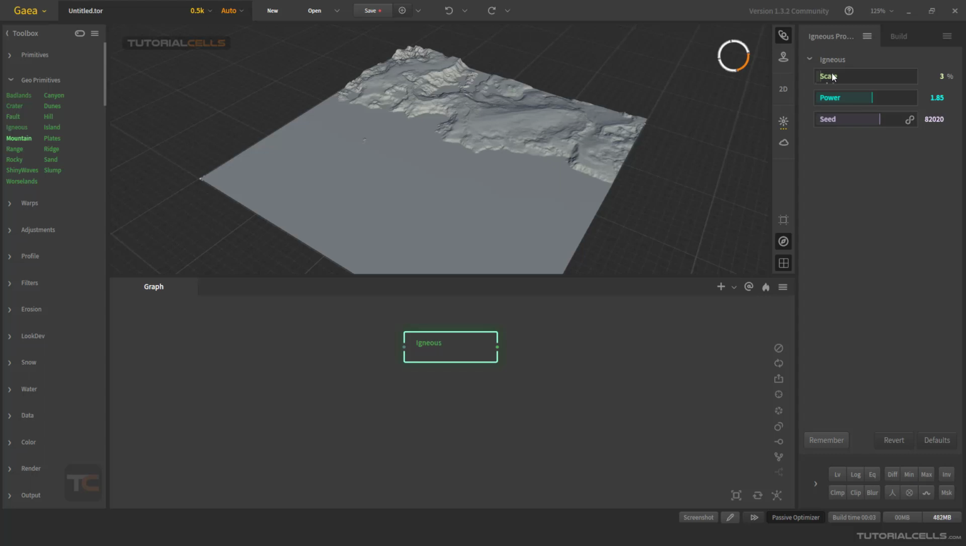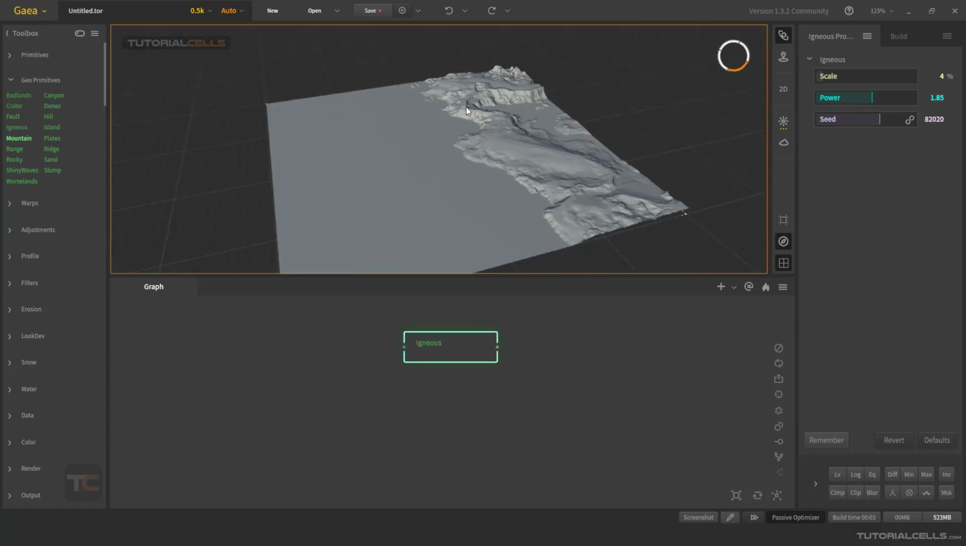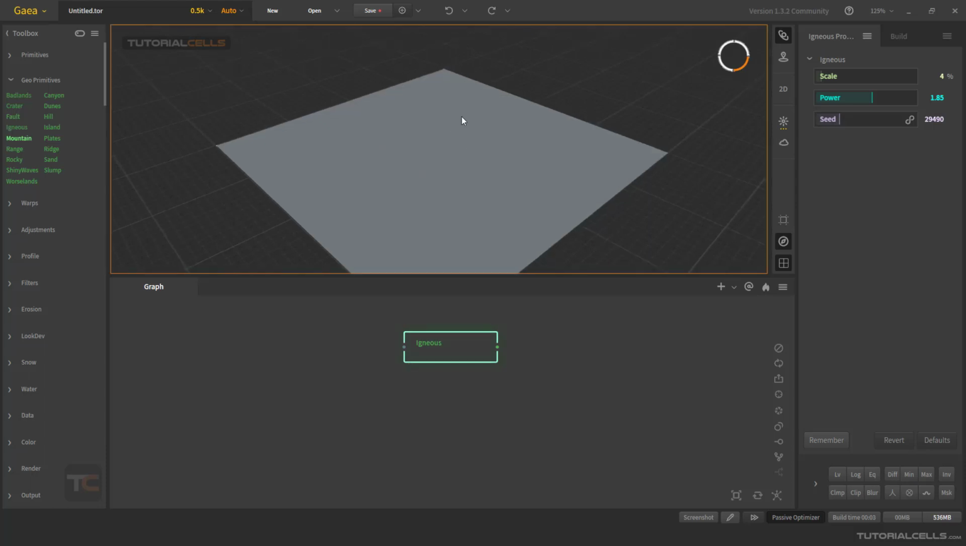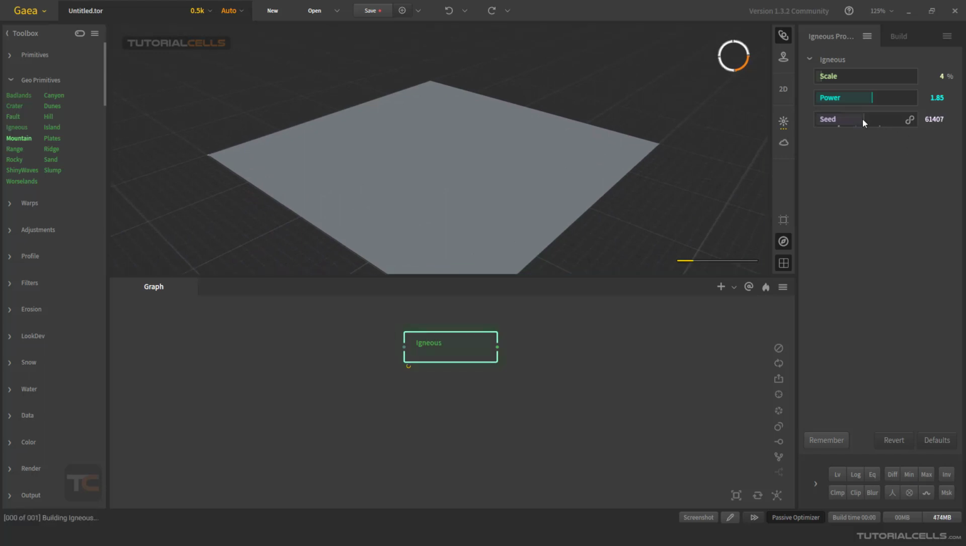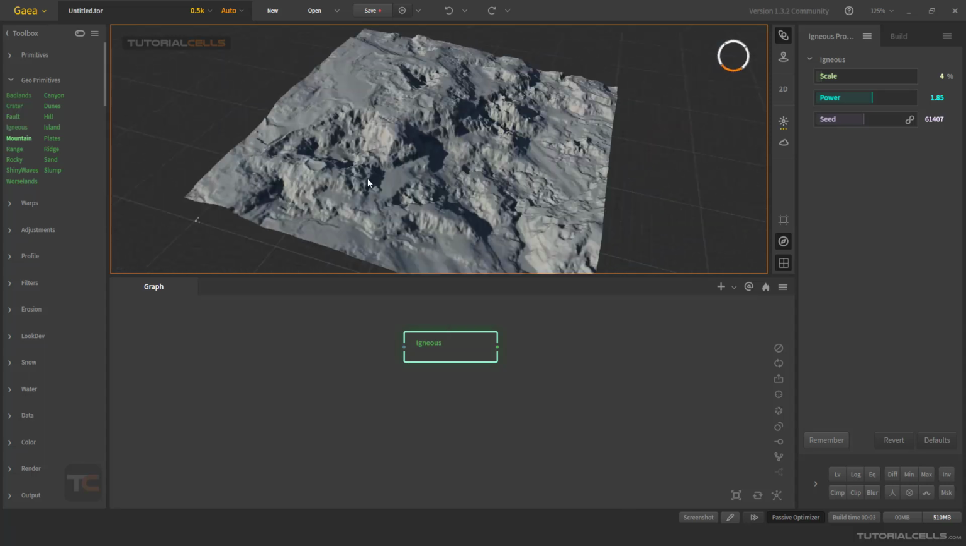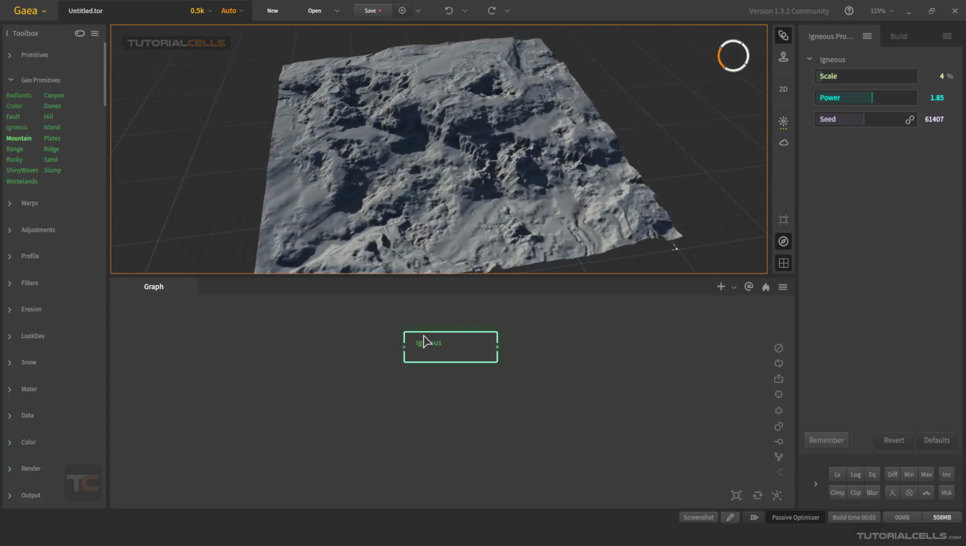So you can increase or decrease the whole scale. For example, you can right click and increase by 1 or increase by 2 and create such things, or change the seed, the randomness shape of that. It's gone. And it's heavy, as you can see. Okay, this is an igneous node with simplicity.